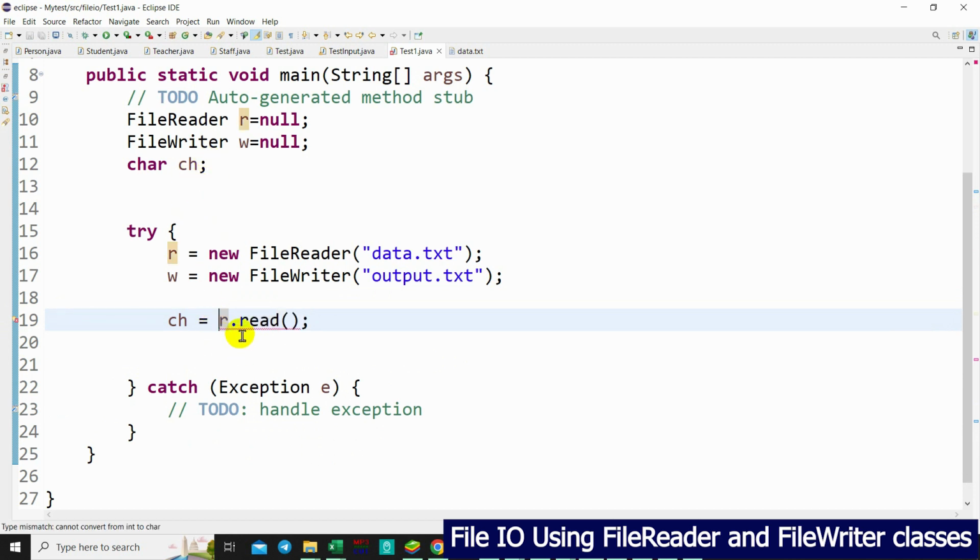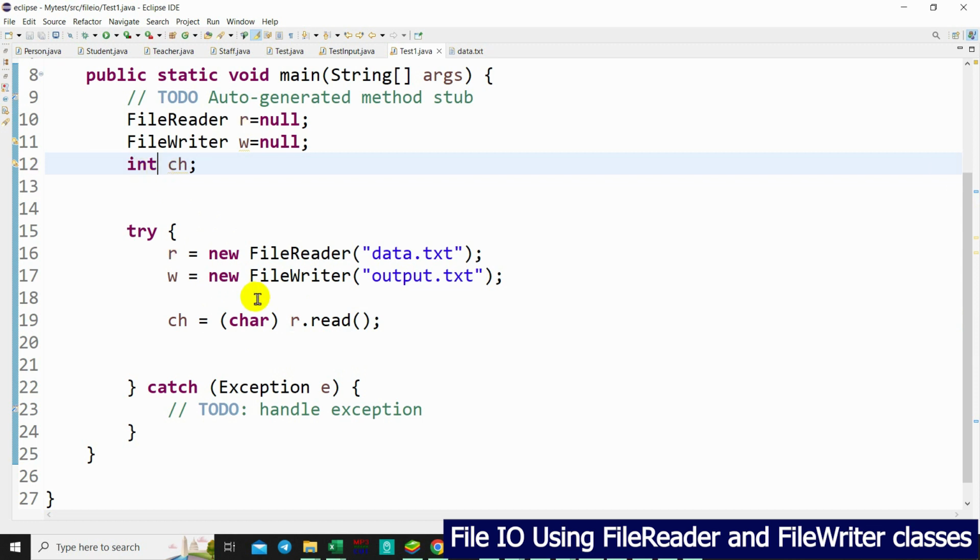So you can do this. This is a number. You can convert it into character, right? Char here is fine, but you can just put this as integer. Okay, let's say we do this.